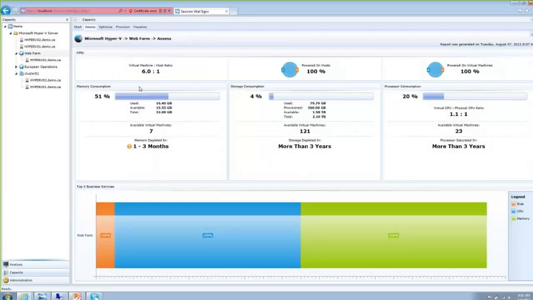Let's just jump into our first report. This is a report that really looks at the overview of your private cloud, and we look at it as sort of a CIO high-level report. Like all the reports in this product, we break it into three different areas: memory, storage, and processor.